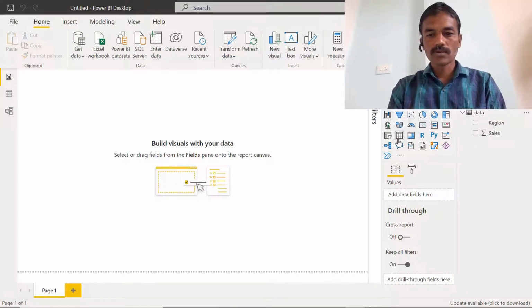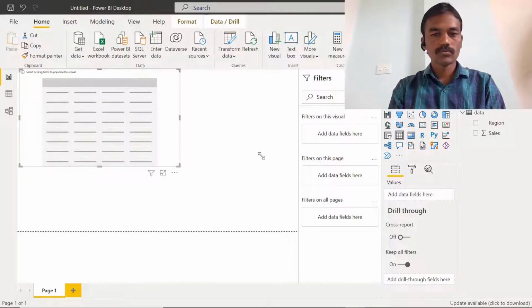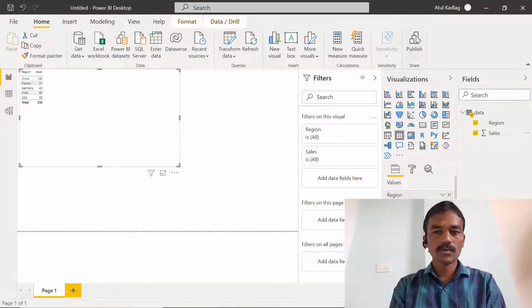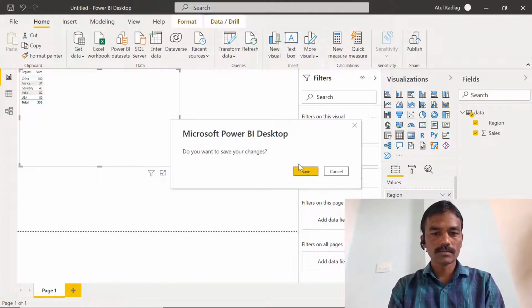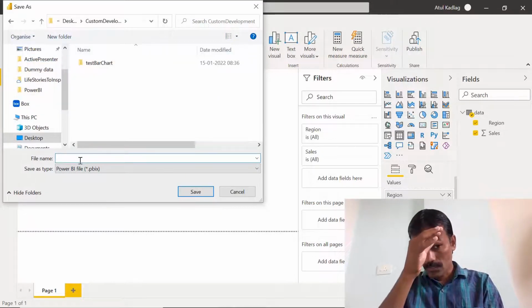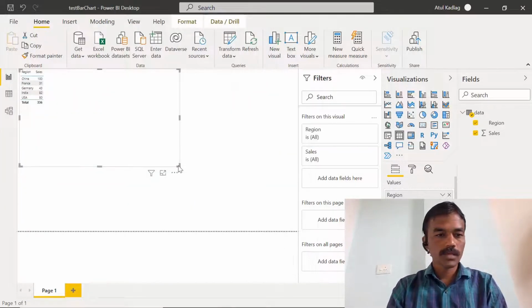Now we'll try to add one visual. So let's take this custom visual. We are going to add these fields here, and we are going to publish this in the Power BI service. So let's do that. Just save it. Give it a name, something like test bar chart, and save it. Now I have saved it.